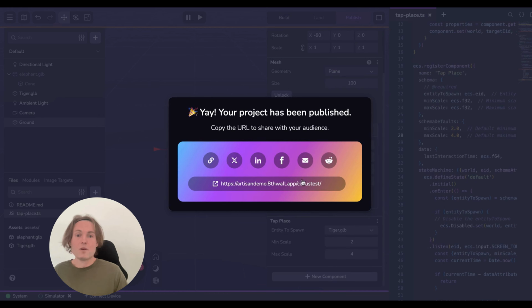Great, and now we have this URL, and we can copy the link, share it on social media, whatever we want to do there. And with this link, we can visit it in the browser on our phone, and then we can go walk around and make our tigers pop up.